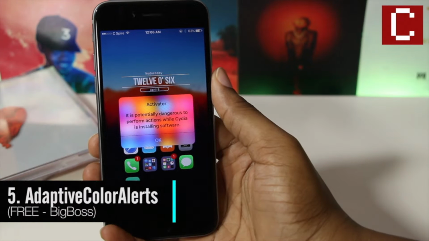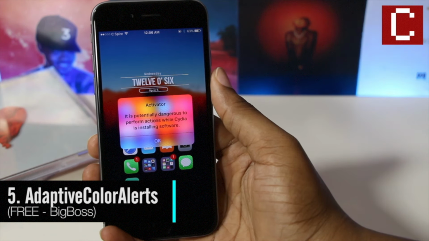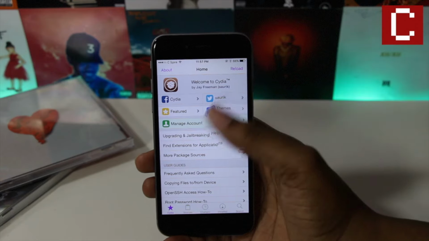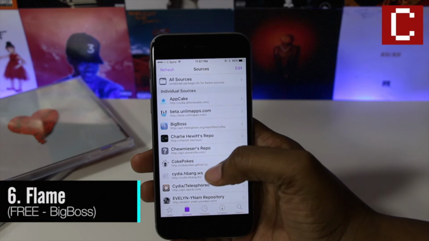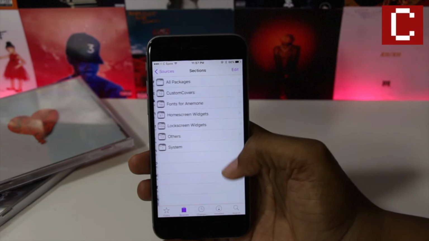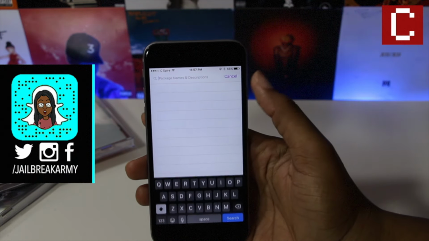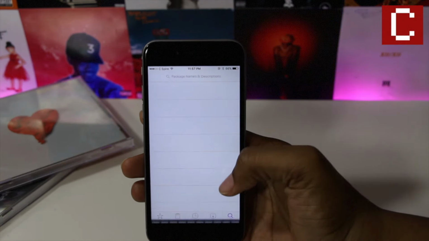This tweak colors your banners and alerts based on your wallpaper's tint. This works great and will really tie your setup together. Flame is a tweak that allows you to do things in Cydia like pull to refresh, set a default opening page, and export your tweak list among other things. This tweak definitely helps to improve the overall experience of Cydia.